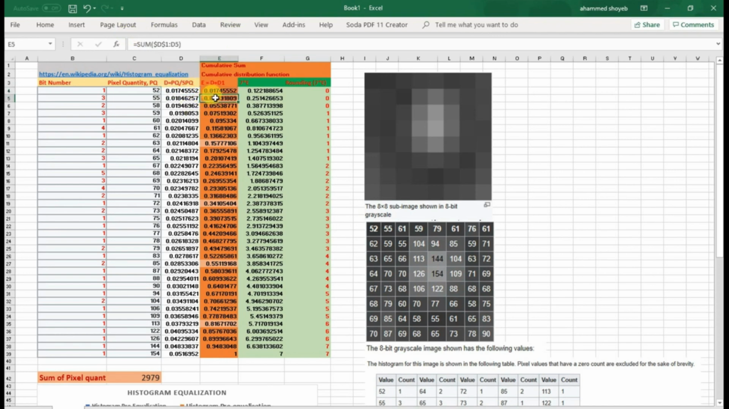The second one goes, if we just click it, this number is the sum of these two numbers. Same goes for this number, it is the sum of these numbers. Same goes for this number, the sum of these 4 numbers. Also this number is the sum of the previous numbers. So we use the cumulative distribution function for histogram equalization.